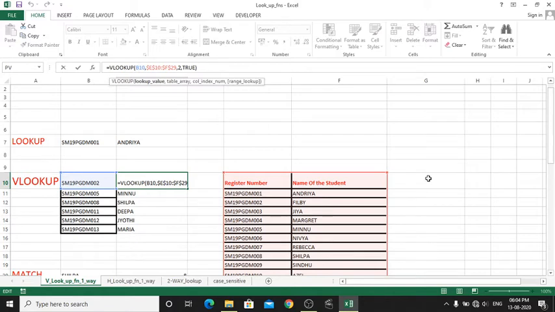If we have a third column in this table, then the column index number of that third column will be 3. Here we want to know the name of the student. For our table, register number is in the first column index, and name of the student is in the second column index. Since I want to find out the name of the student, I should pass 2 as the column index number. So I put 2 here, comma, true.